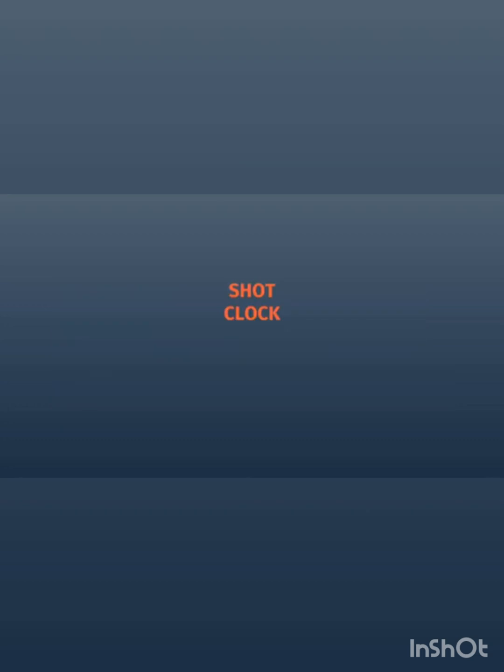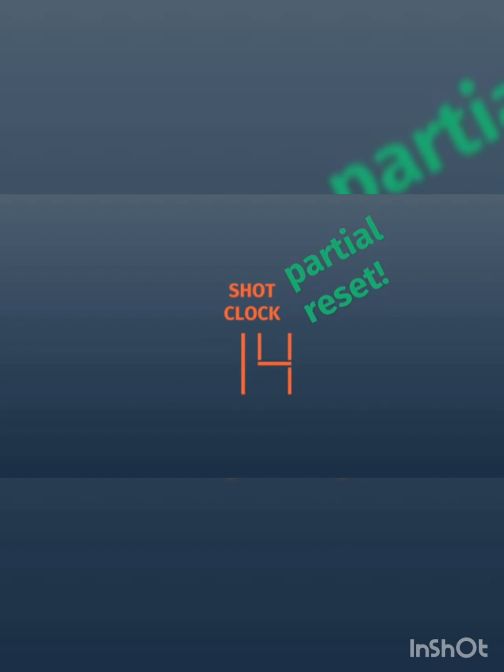Shot clock. In college games, it's 30 seconds. In most other leagues, it's 24 seconds. New team gets the ball, shot clock reset. Ball is shot and hits the rim but doesn't go in the hoop, shot clock reset. Shot clock getting low and you're fouled while not shooting, shot clock reset to 14 seconds.